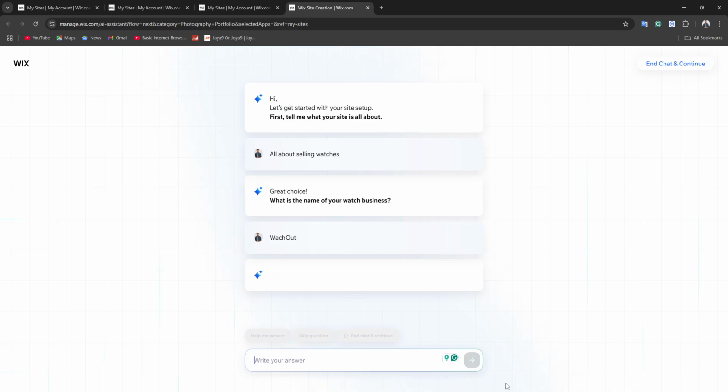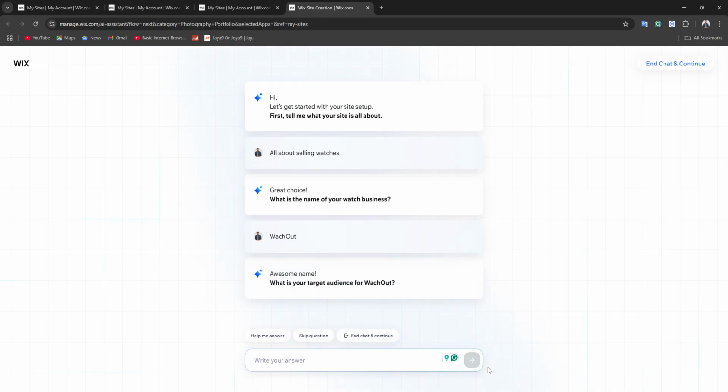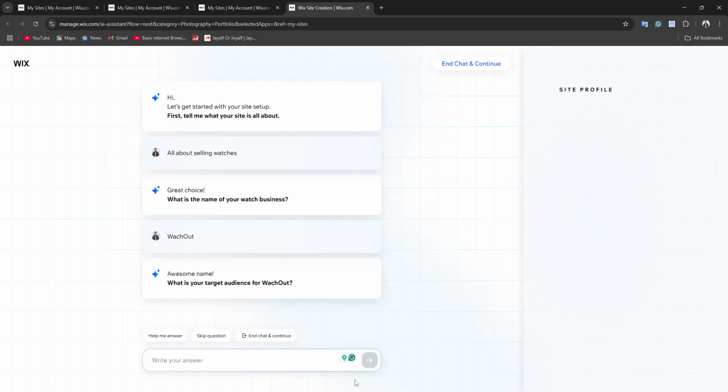Now it will ask you what kind of content you will feature. Okay, so let it ask. Here you can see it asks what is the targeted audience for Watch Out. So I am going to type something like maybe adult audience who watch brands.